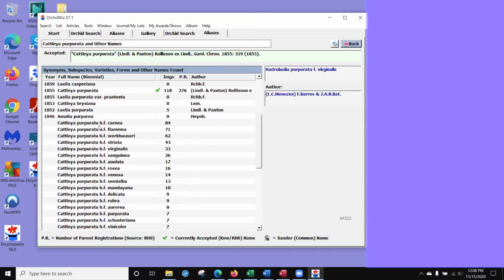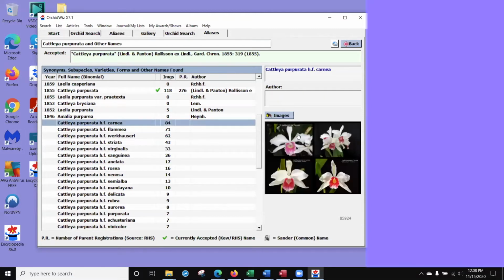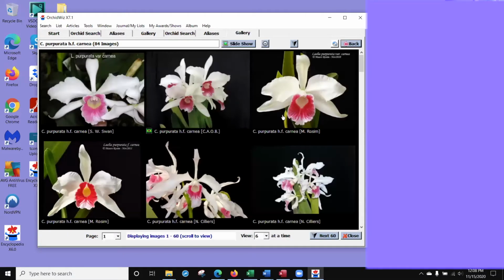However, in a greenhouse, when horticulturalists see something like horticultural form Carnea, they'll say, oh, this is a beautiful color form, and so we're going to hybridize with it. We're going to create a lot more like this, and we can sell them for good money. And I'm going to click images here and bring these up. The most popular color form in Cattleya purpurata is Carnea, okay?